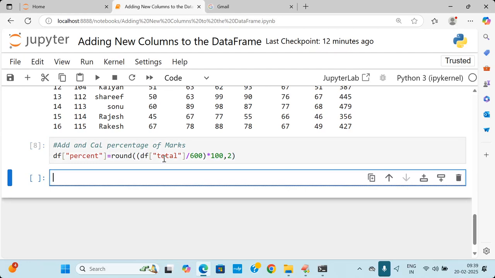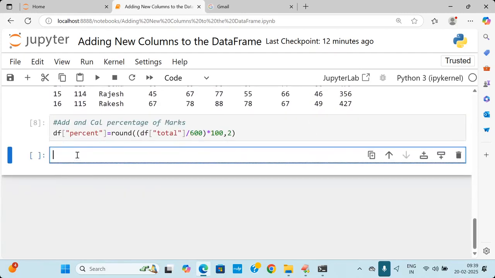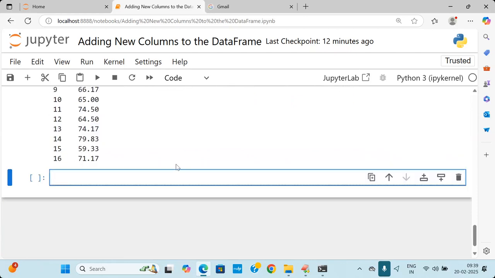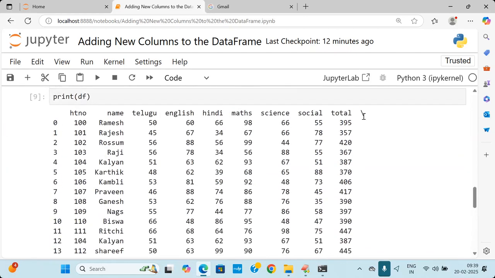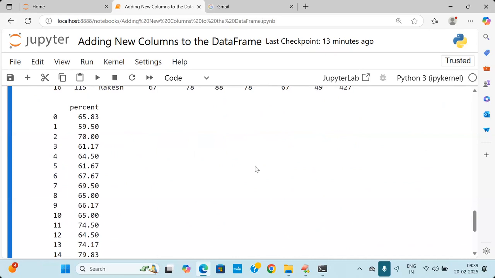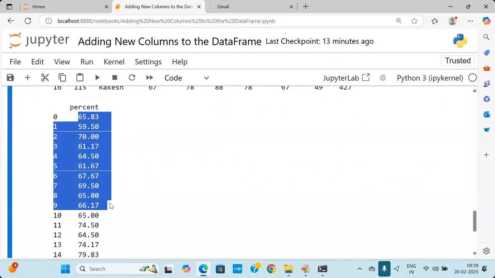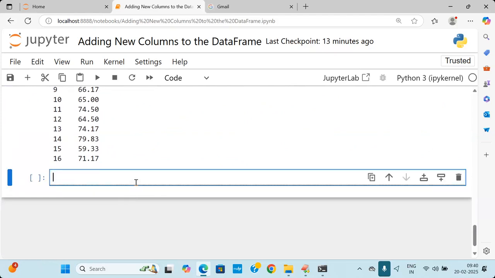If it is not able to fit in the same line, it is going to come to the next line. Now I am going to print the data frame, so it is going to show in the next line. This indicates a continuity: if it is not able to fit on the screen, it will come to the next line. Are you following? So the percentages are calculated.